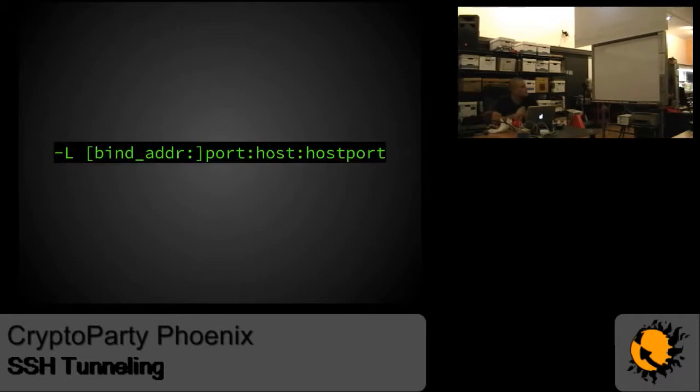So here's the option you're going to use with SSH: -L, with the bind address being optional, of course. And this is literally a string. It's not different options, so you have to separate that string out with the colons here.